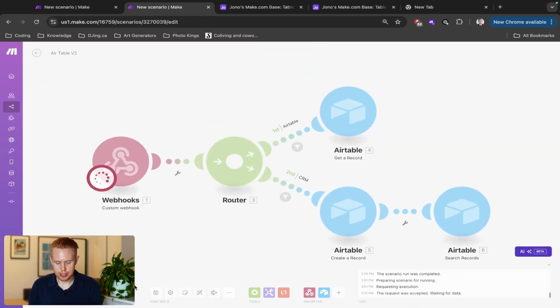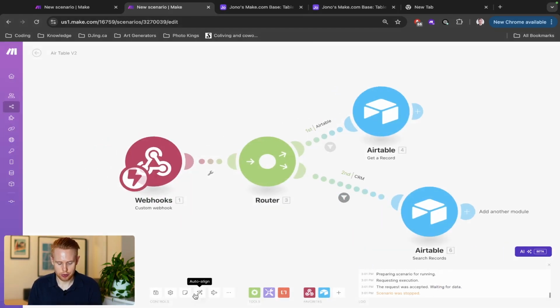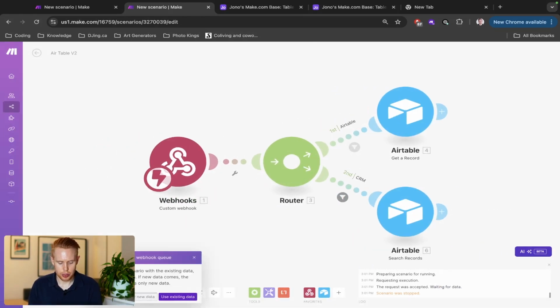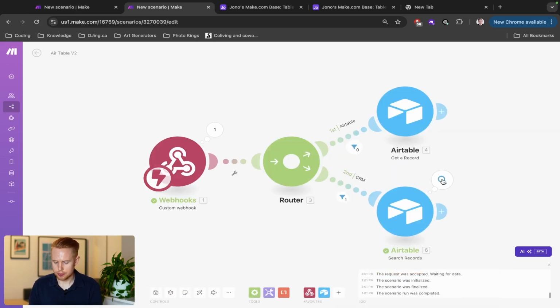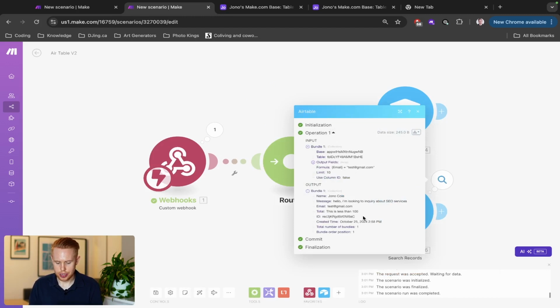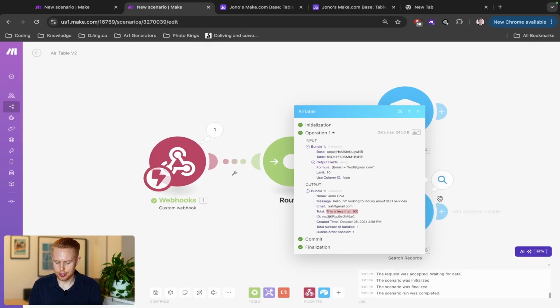And let's see if, actually, I'm going to stop this. I'm going to delete this, create a workflow here, or create a contact. We'll run this and we'll see if this works. Sweet. So it did work. And we were able to find that particular customer, Jono Cole. Here's everything that we have about them.